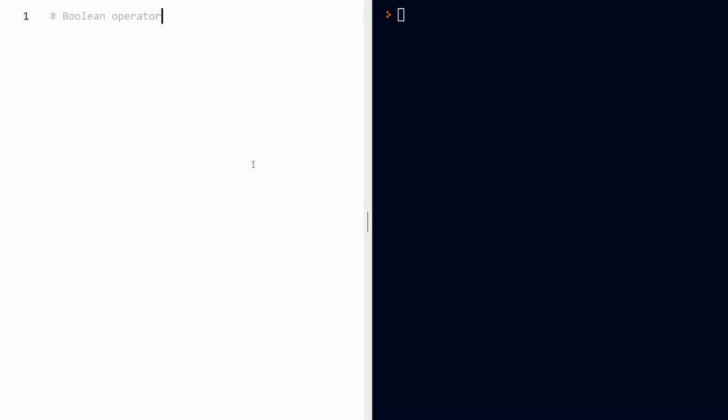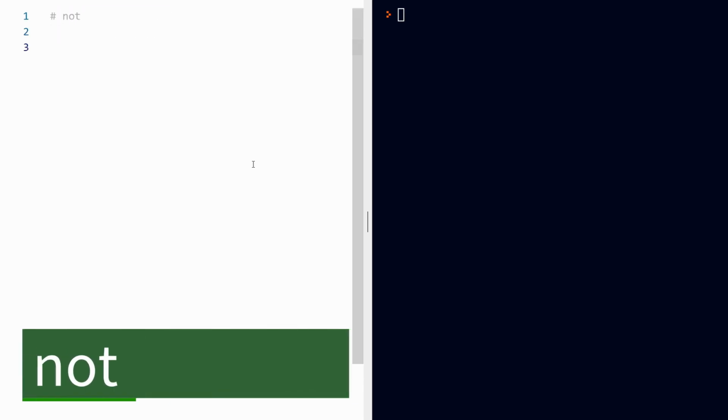We're going to take a look at 3 Boolean operators. And these are the not operator, the and operator, and the or operator. Boolean operators are really useful. They allow you to make your if statements more complex and more specific. So let's start by looking at the not operator.